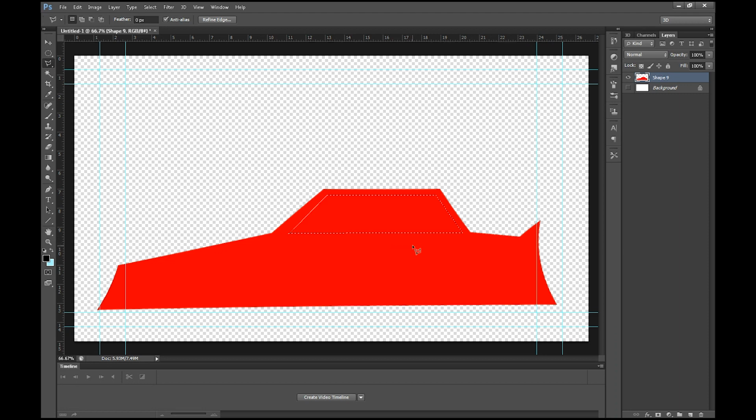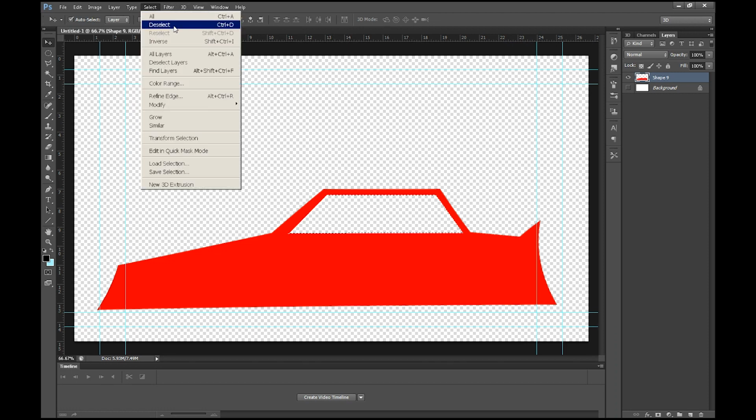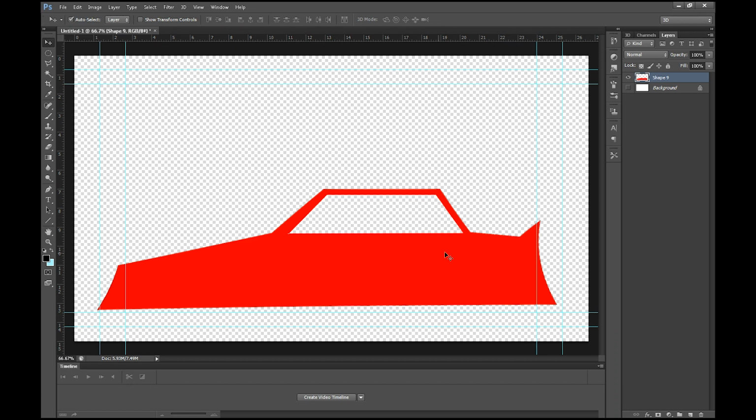So now all you do is hit the delete button, and it clears out the shape there. It deletes that little polygon tool shape. So now I'll go back to Select, and then I'll hit Deselect. So now there's our shape.